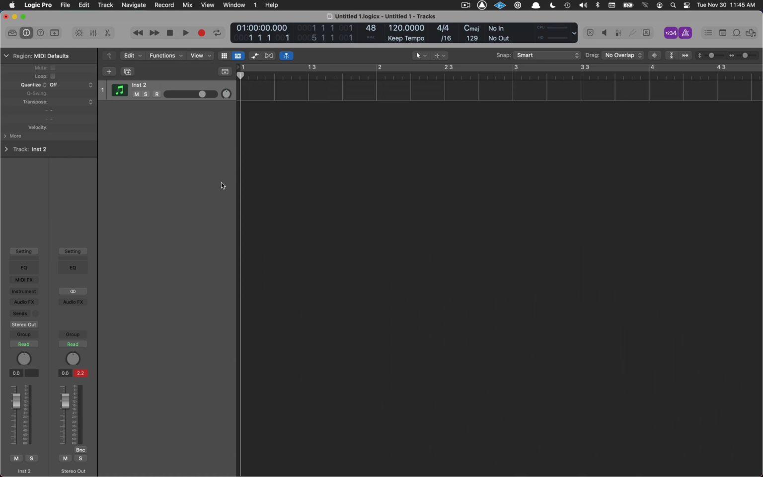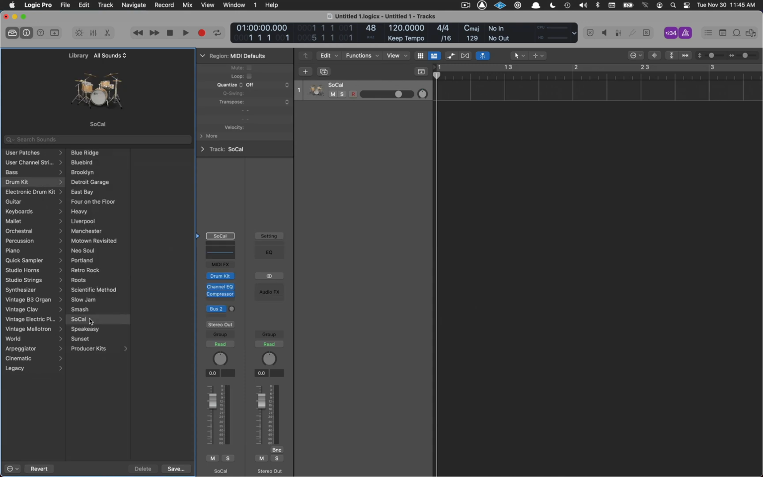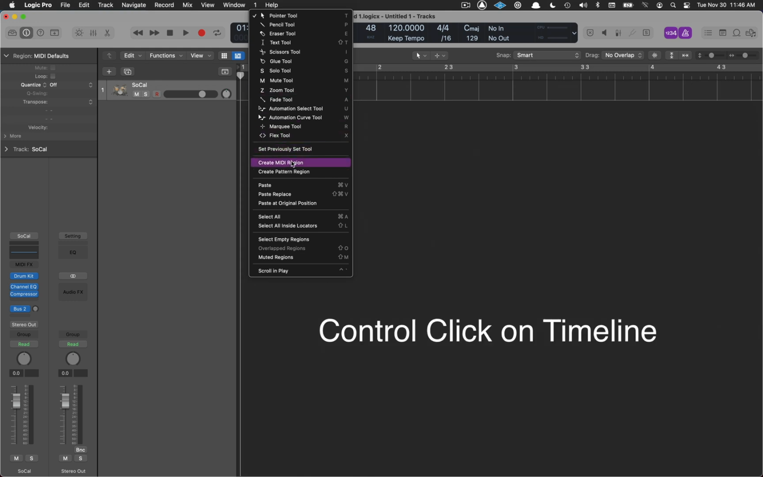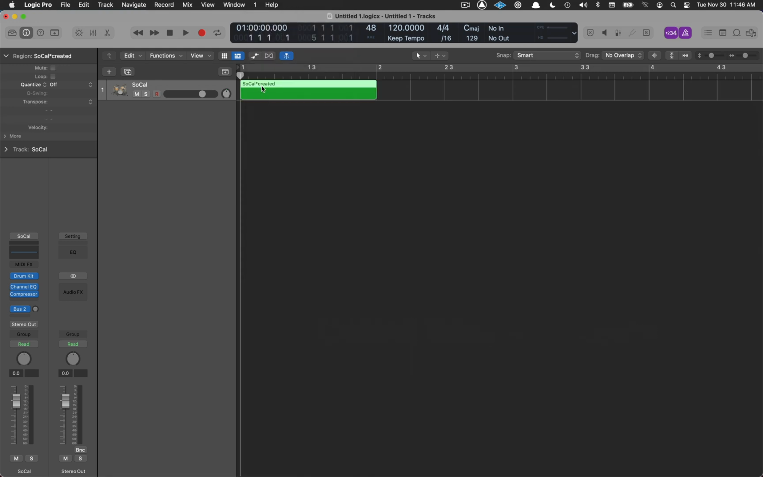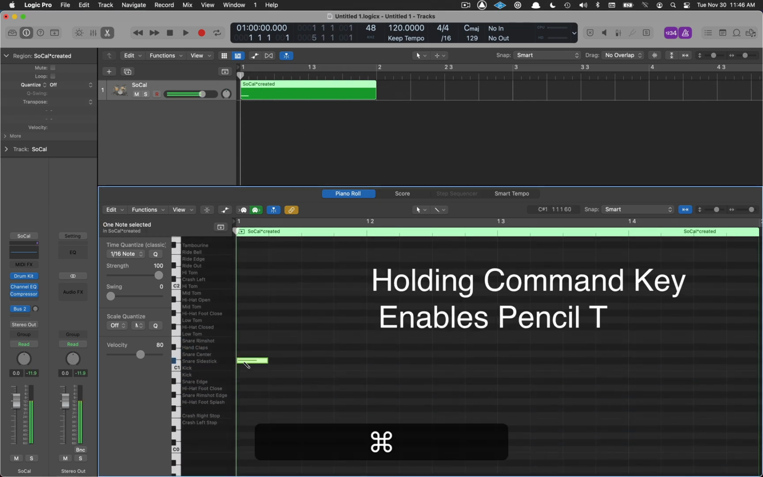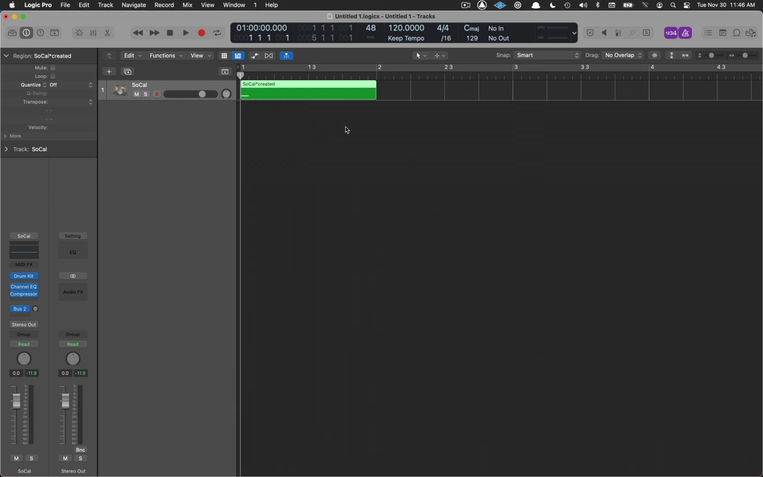So how do we create our own metronome? I'm going to open the library. I'm going to go to my drum kit, pick SoCal, because that's my go-to drum kit, and close that back up. I'm going to create a MIDI region and open up my edit window, go down to C-sharp 1, and there's my side stick. Close that back up, and now what I can do is just loop this, right? Get 4 clicks.